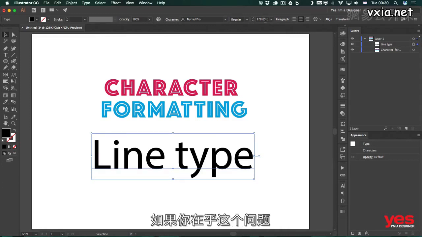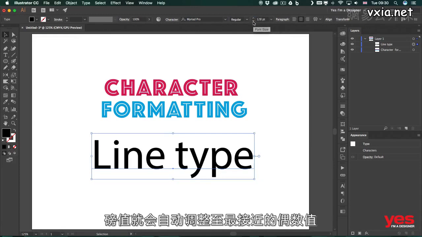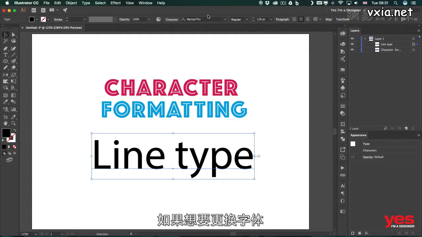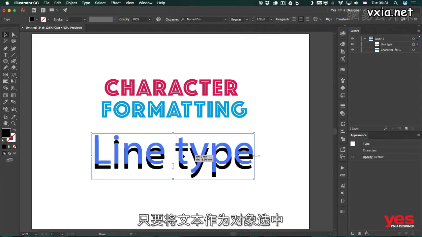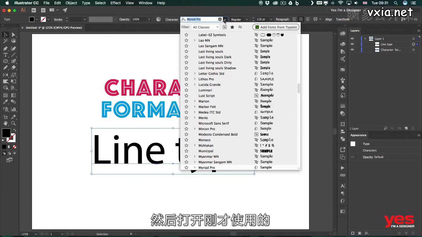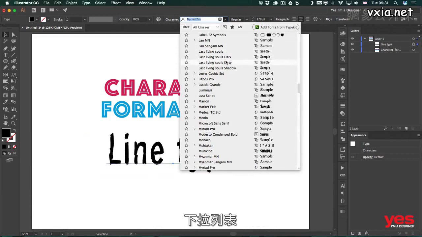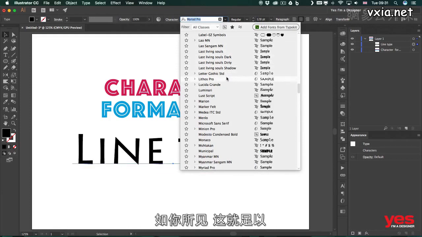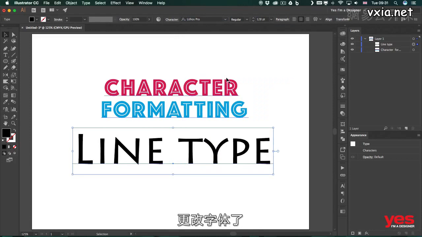So if that is a problem, of course you can always even it out by simply clicking on the up or down arrow, and then it resizes to the closest even number. If you want to change the font, you don't have to actually highlight the text. You can just have the object selected and then go up to the same drop down that we used before, and as you can see, even that is enough to change the type.